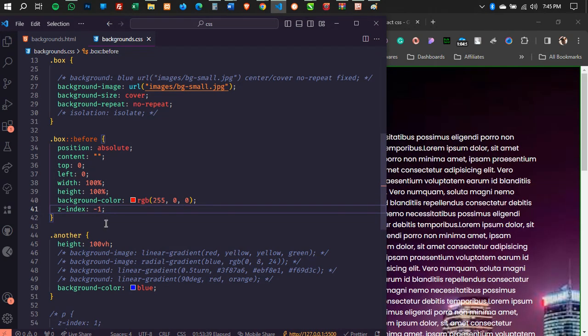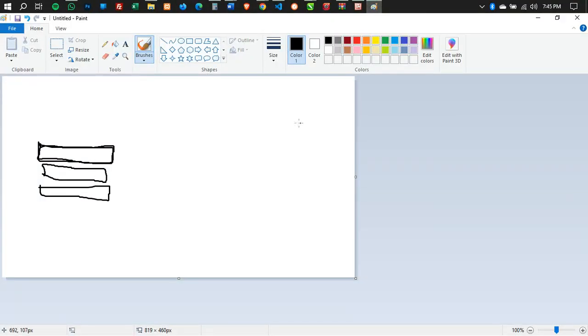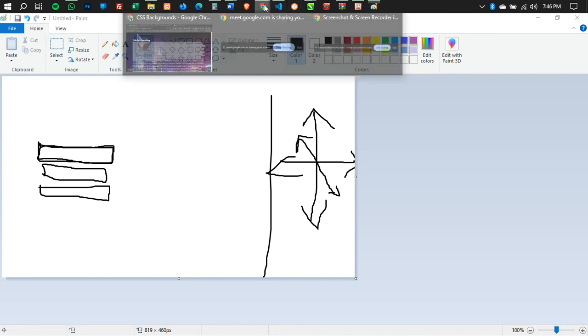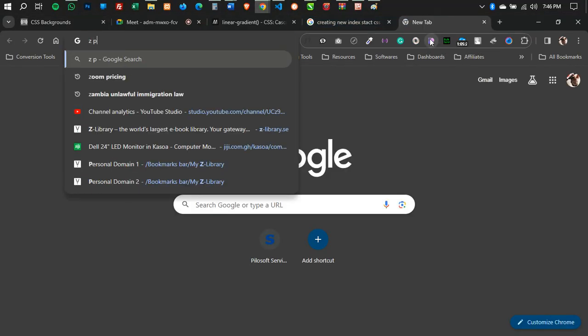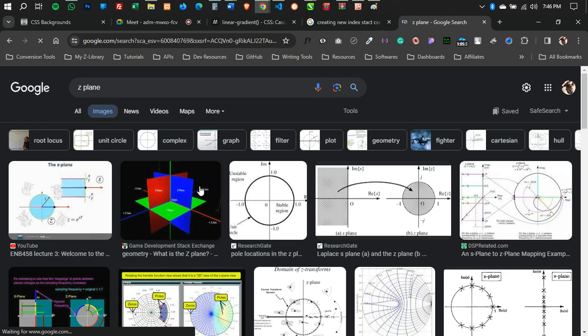We have the x-axis, we have the y-axis, and then there is a third axis. We have the y-axis moving in this direction, and then we have the x-axis in this direction. When you want to have a 3D plane, we have the z-axis as well, which is kind of like top to down. Let me see if a Google search is going to help us understand the z-index. Z plane. Great. I think I've seen the perfect example.